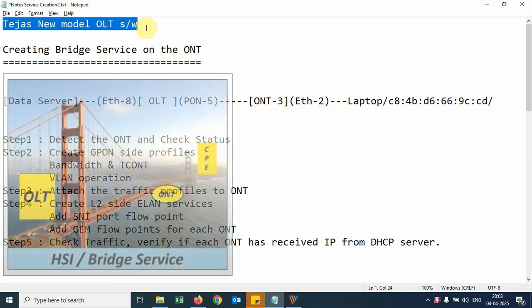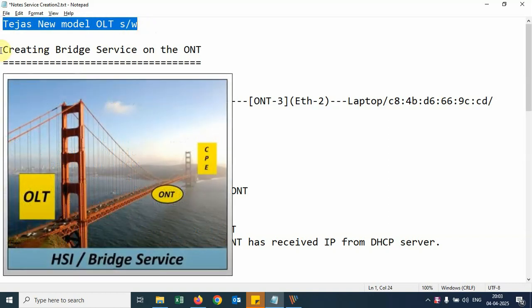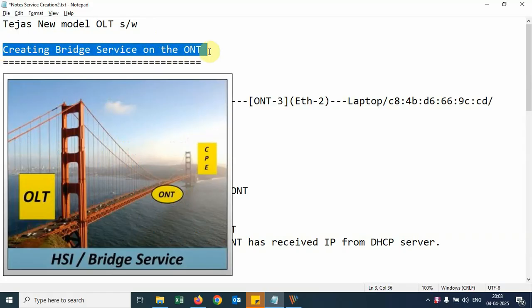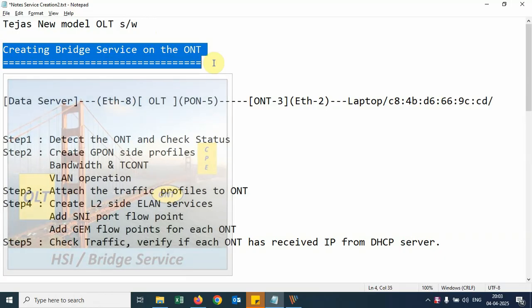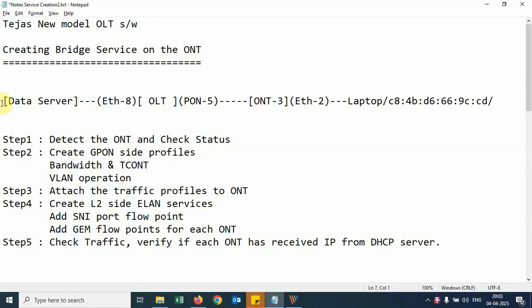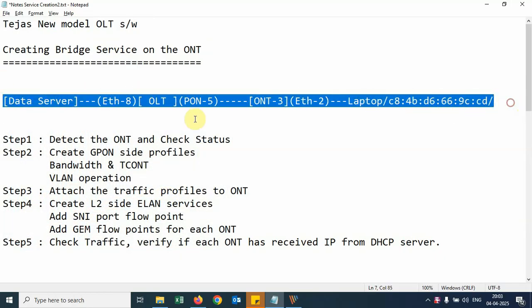In this section of the video, we will go into the steps required for creating a bridge service on the ONT. For the purpose of this demo, we have considered the following setup.